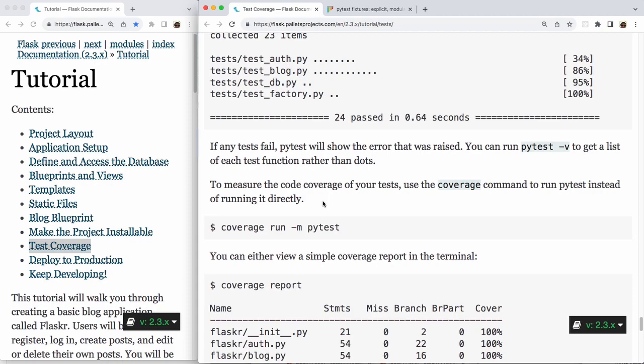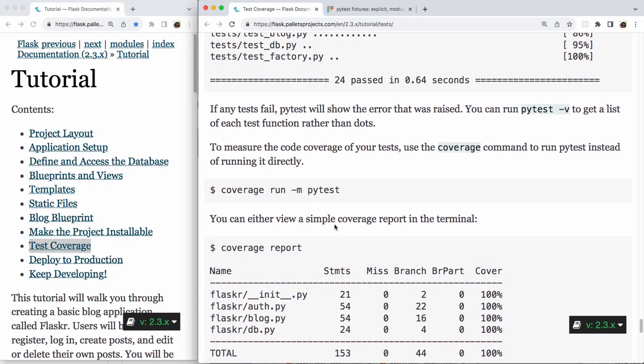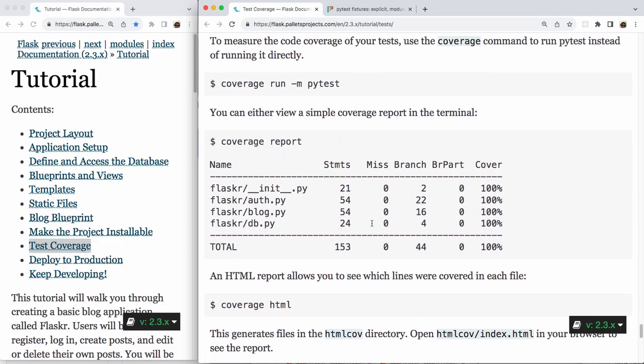To measure the code coverage of your tests, use the coverage command to run pytest instead of running it directly. So there we have a terminal command, coverage run -m pytest. You can view a simple coverage report in the terminal with the terminal command coverage report, and a table shows up. The columns are Name, Stmts, Miss, Branch, BrPart, Cover.